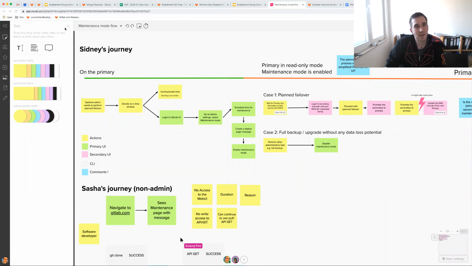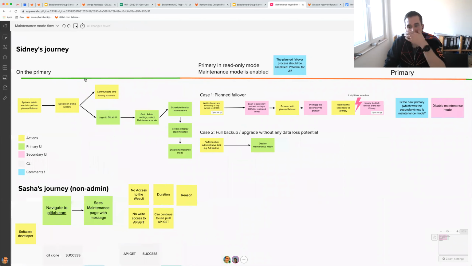So what we tried to just quickly lay out, we just finished a POC, thanks to Valeri's superpowers, of how maintenance mode could work. And we just wanted to draw out how the journey actually looks for a systems administrator and a regular admin. And yeah, let's maybe start at the start. It's usually a good point to start.